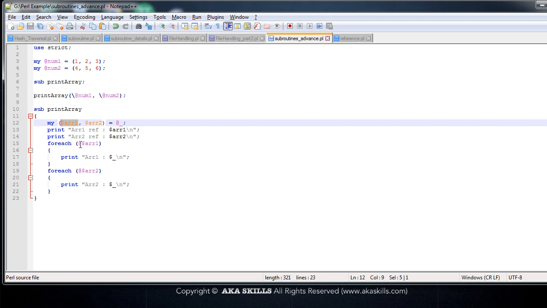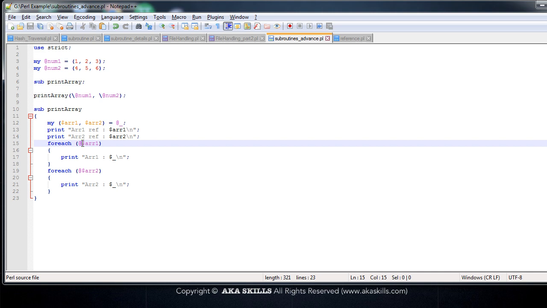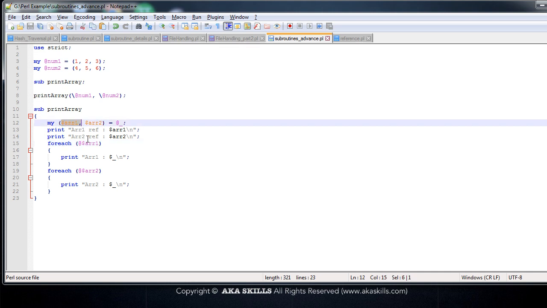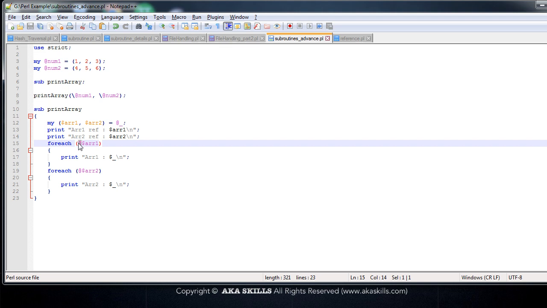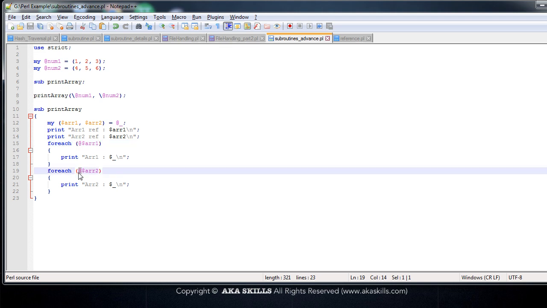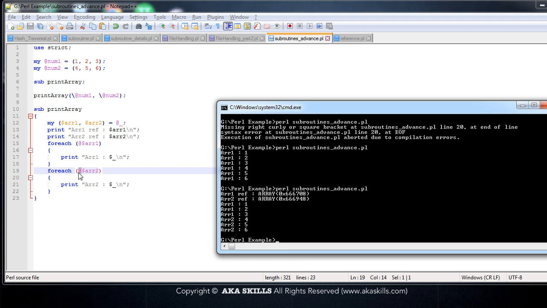Now in order to dereference this, what we need to do is simply use an @ sign to dereference the array variable. Why? Because $arr1 is holding an array reference. So to dereference it, I'm simply using the @ sign in both the cases. And because we are using a foreach loop, it is traversing through the entire array and it has printed the elements the way we had passed the array variables to that particular subroutine. So we have got 1, 2, 3 separately, 4, 5, 6 separately in the two arrays that we had passed.